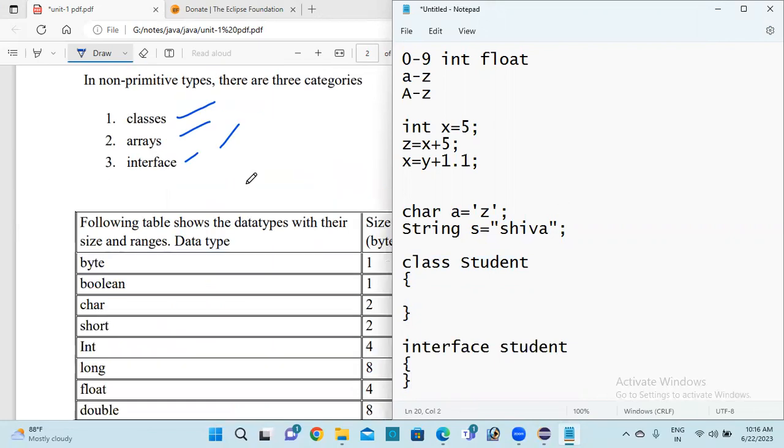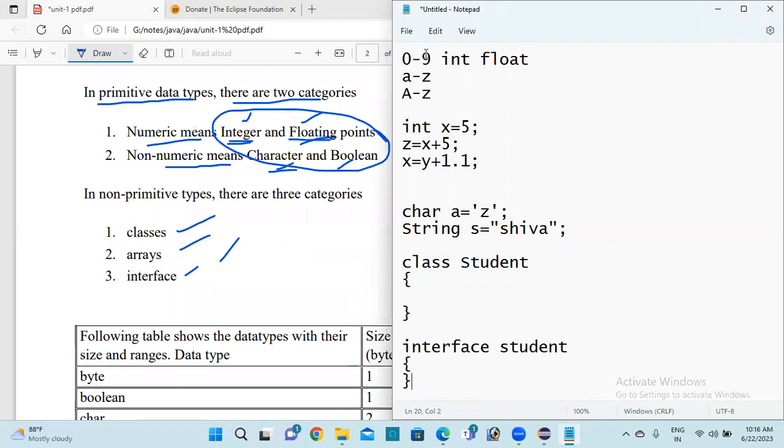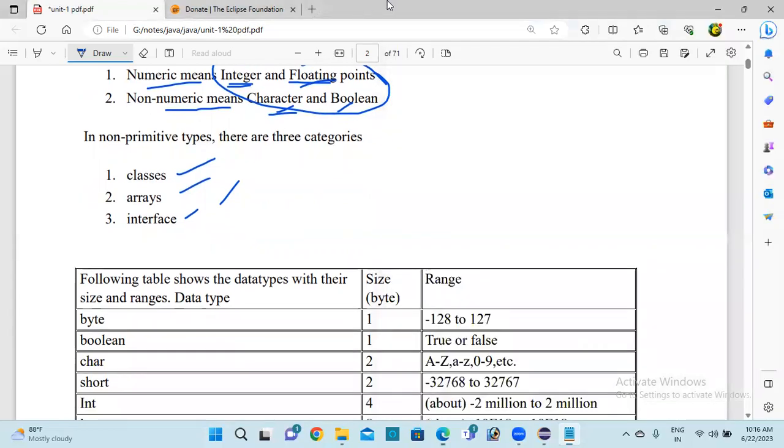Non-primitive data types. Most of the time in programming we use this only for classes. This is only for declaring: to create a class you use this, to create an interface you use this, to create an integer variable you use this, to create a character you use this, to create a string you use this. Okay. So these are about that.